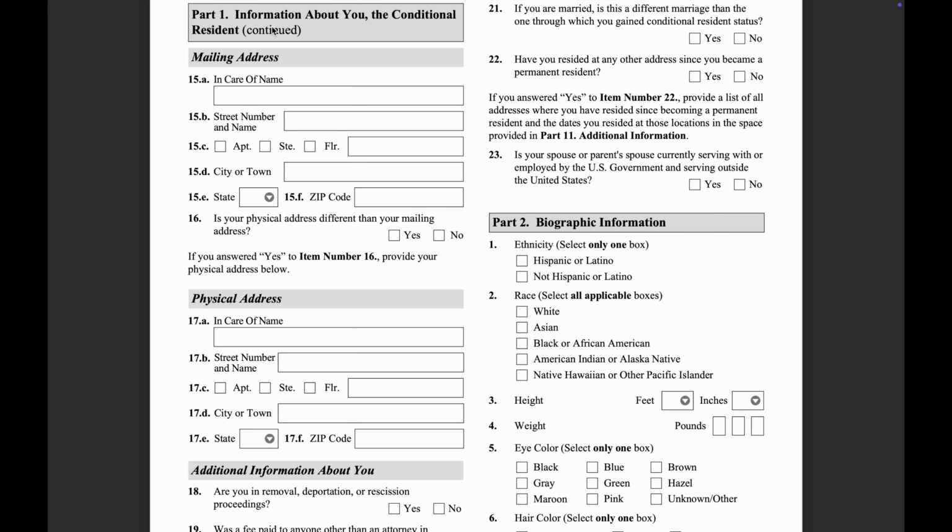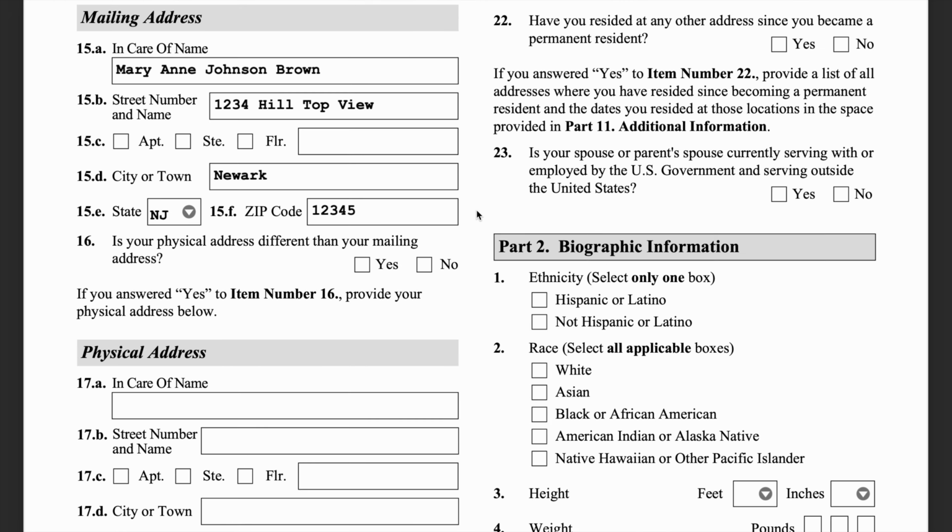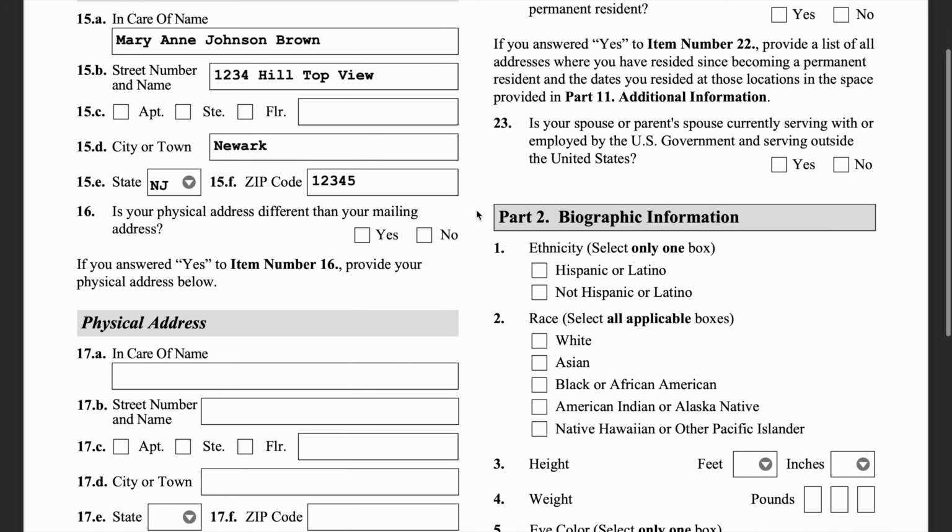So part 1 continues, and it says information about you, the conditional resident / you're the petitioner. I really want you guys to get that in your head. So now it requires your mailing address and information. So in care of, you're going to put your name.